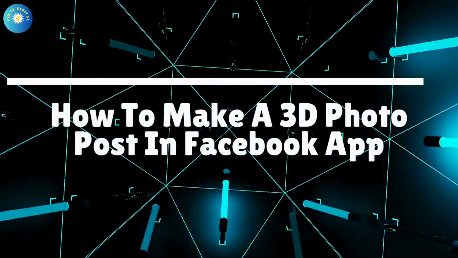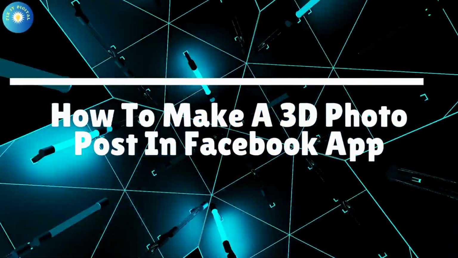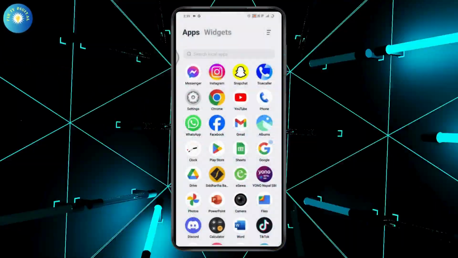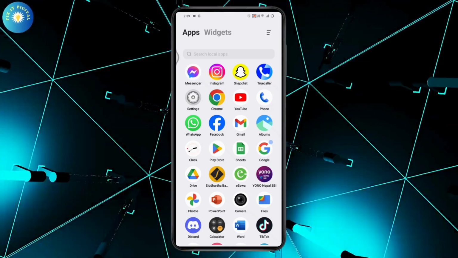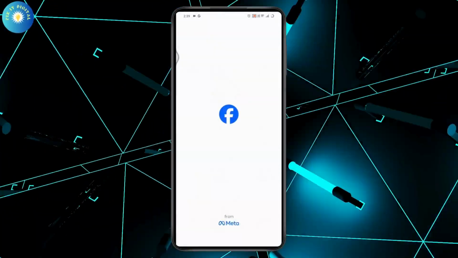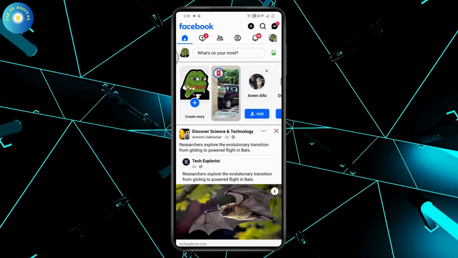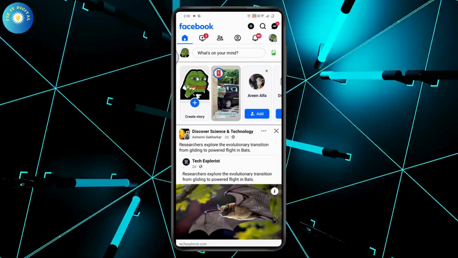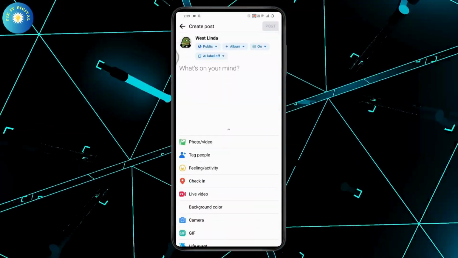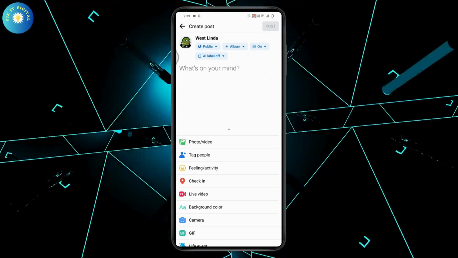How to make a 3D photo post in the Facebook app. If you want to make a 3D photo post in the Facebook app, then first you need to open up your Facebook application. Once you open up your Facebook, now you need to go for what's on your mind, which is on the upper right. Tap on it, and then you can add a photo or a video.